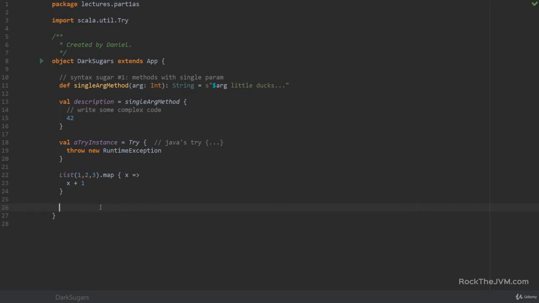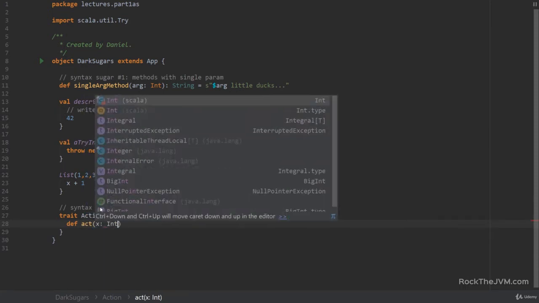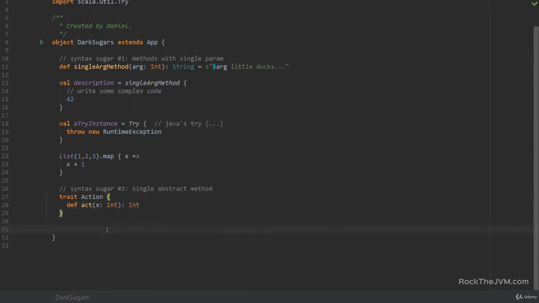We're going to talk about quite a few more. Syntax sugar 2. Instances of traits with a single method can actually be reduced to lambdas. This is called the single abstract method pattern. So if I declare a trait, let's say Action or something, with a single method called act, let's say it acts on an Int and produces another Int. Now, a normal way of instantiating this trait would be to either extend this trait with a non-abstract class or implement an anonymous class here.